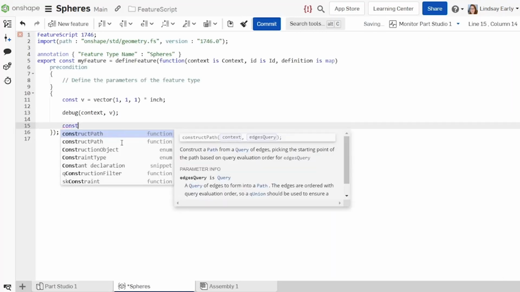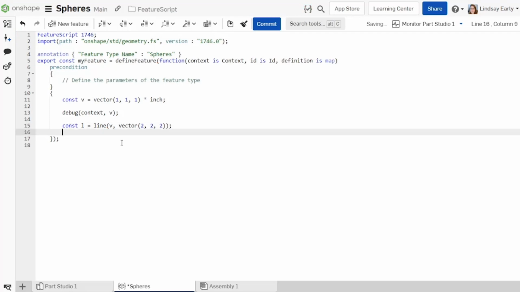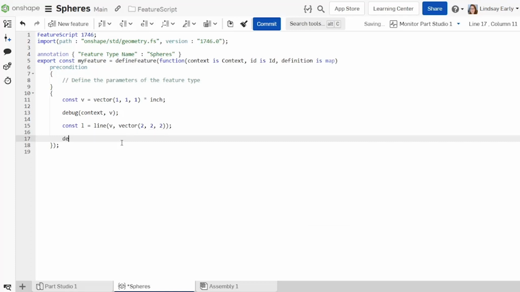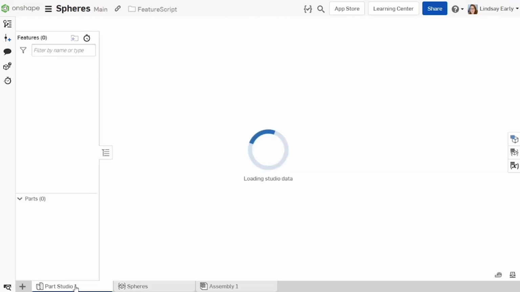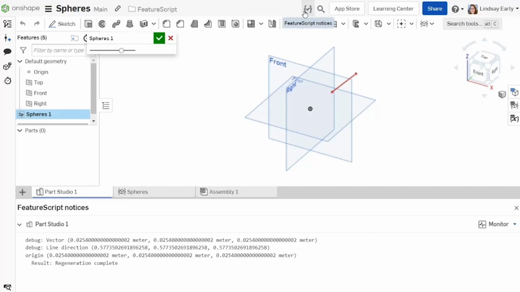Define a new constant for a line. A line takes in one vector to define its origin and another vector for its direction. Use the previous vector as the origin and add another vector with 2 entered for the x, y, and z coordinates. When a vector is used for direction, units are not necessary. Create another debug to display the line. The result is an arrow starting at the previous point, going in the direction of the second vector. The debug function only creates temporary visual feedback when the feature dialog is open. It is best for troubleshooting.